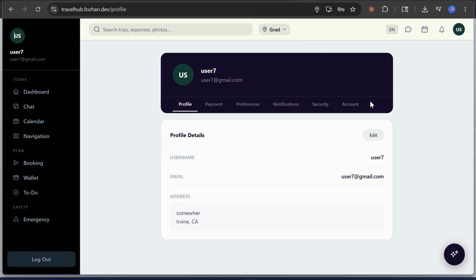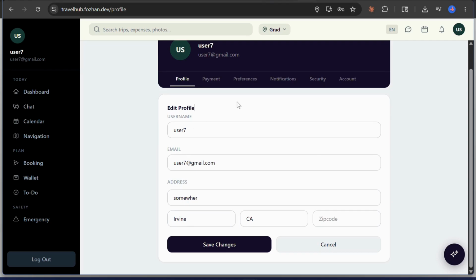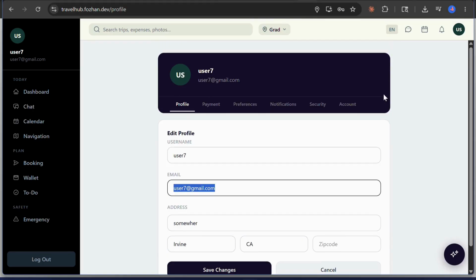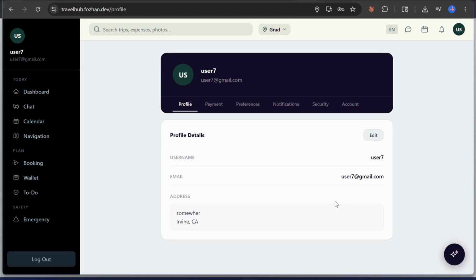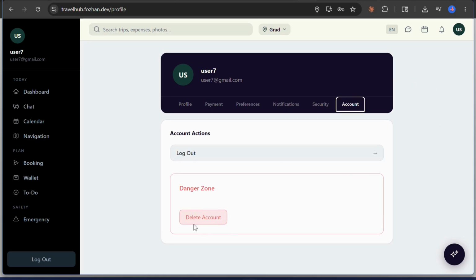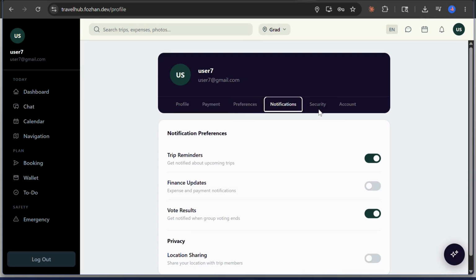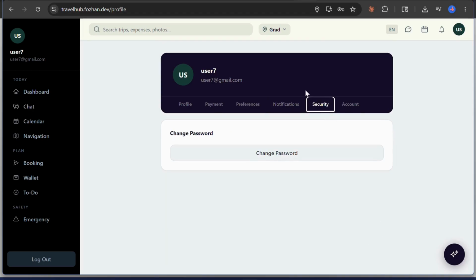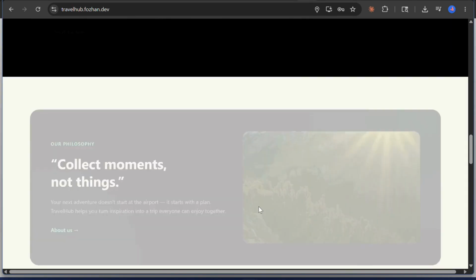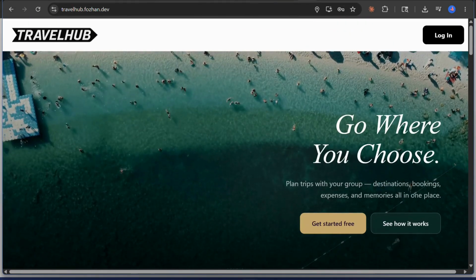Now, another feature we have is the settings. If the user wants to edit their profile, they can change their name, email, address, or anything else. We also have a logout option. And based on California law, we need to have a delete account option. These are everything that's been added besides profile: the payment, preferences, notifications, and security, which are part of how the settings work. And then we can see that if I log out, it comes back to the main homepage.